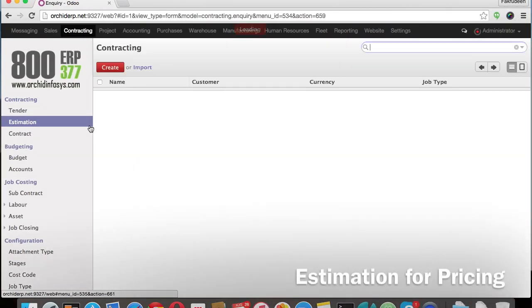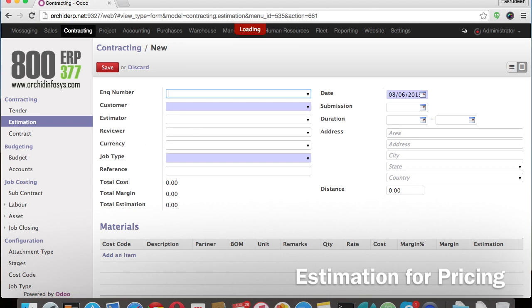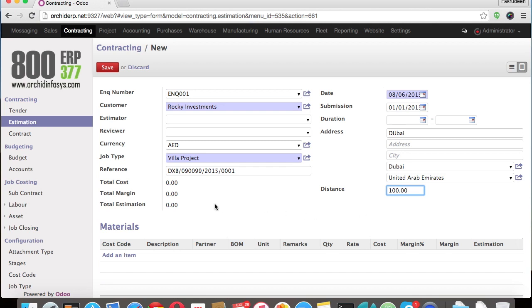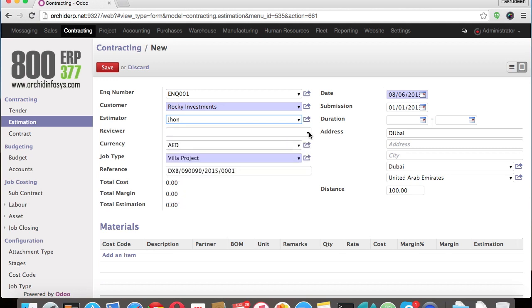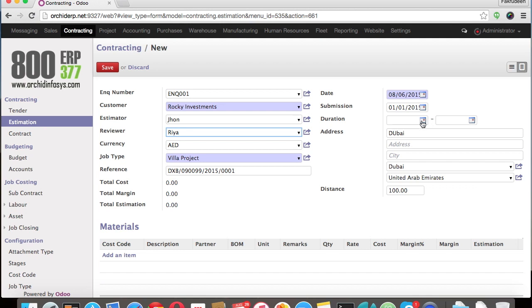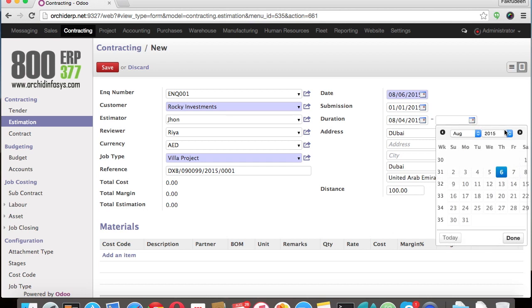Now we move on to the estimation process. Create an estimate. You can link the estimation to one of the inquiries you have created earlier. You can enter the distance to the project site. You can select the estimator and the reviewer, the project start date and the project end date.